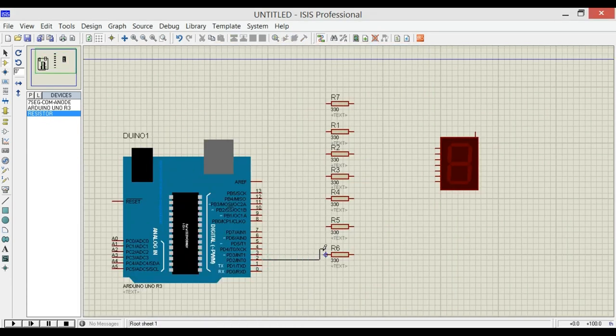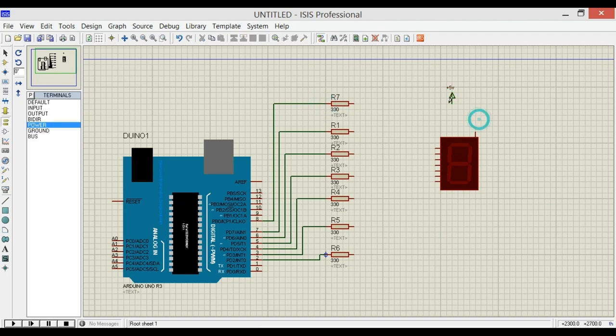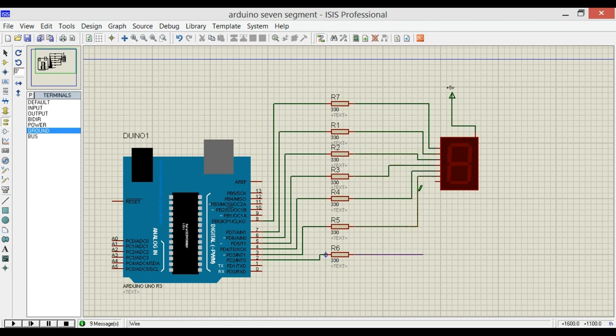Now connect these resistors with pin 2, 3, 4, 5, 6, 7, and 8. Connect 5 volt with a common of 7 segment display. Connect pin 8 of the Arduino to pin A of the 7 segment. Similarly, connect pin 7 of the Arduino to pin B of the 7 segment, and so on. After the connections are completed, now it's time to start the Arduino programming.